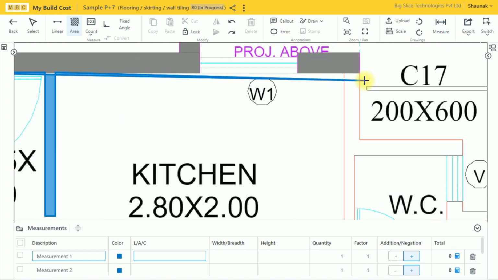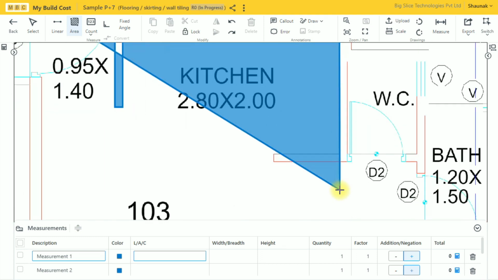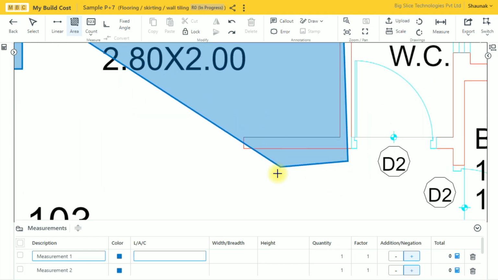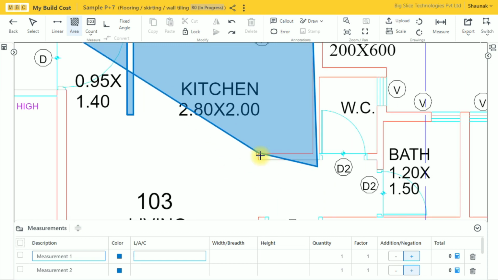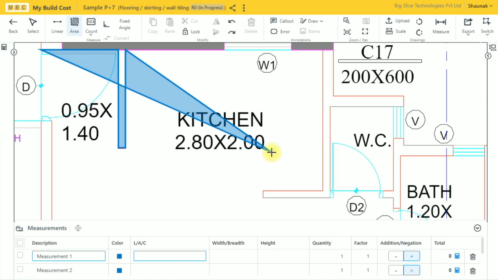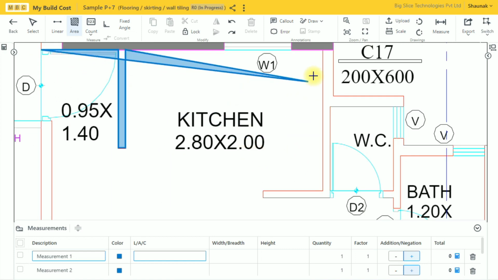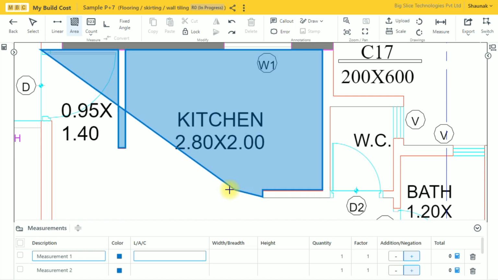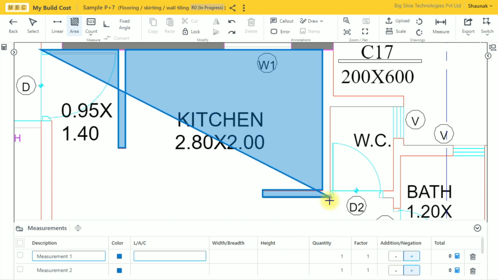Now suppose I have to go one step back, maybe I go wrong here and I have to go one step back. So at the time of tracing, if I click on backspace, I go back. So if I again click backspace, I'll go one step back. So I can just rectify whatever my mistake is and I can continue working.